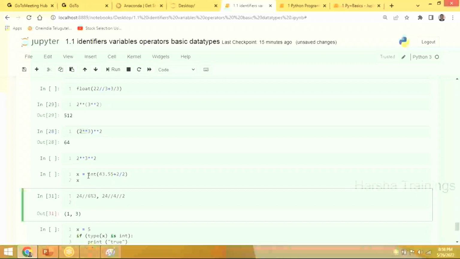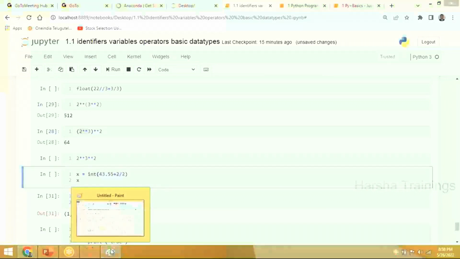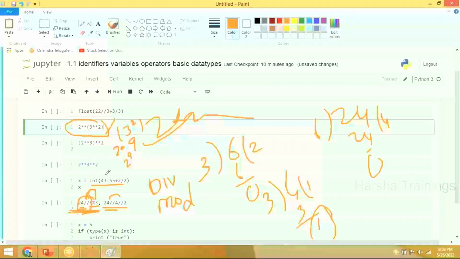Now, can you please answer this one? 43.55 plus 2 divided by 2. 2 divided by 2, how much? It is 1. 1 plus 43.55 is 44.55. And I'm using a built-in function called int. That means the float will be converted to integer, so it is going to take the integer part. So the answer is 44. Is it okay?